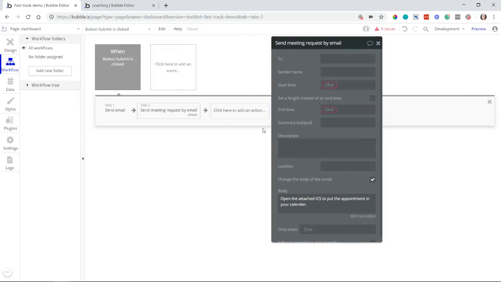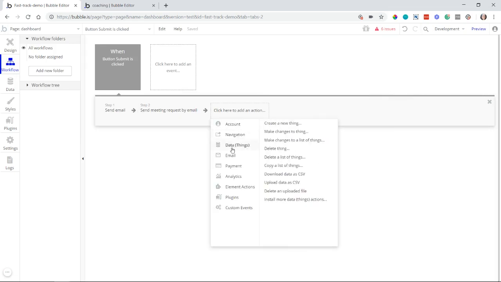So this is a really nice little feature if your application works with meeting invitations and your users are sending meeting invitations. Again, the to field is looking for an email address, and the sender name would just be a plain first and last name for who the meeting should be coming from. And then anything after that is going to depend on any plugins that you have installed related to email.